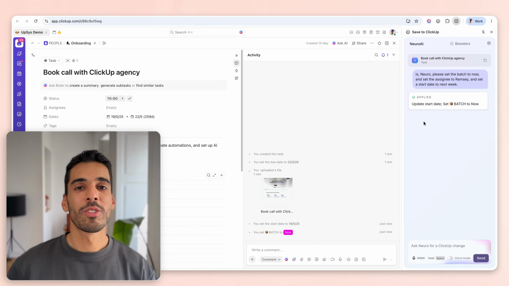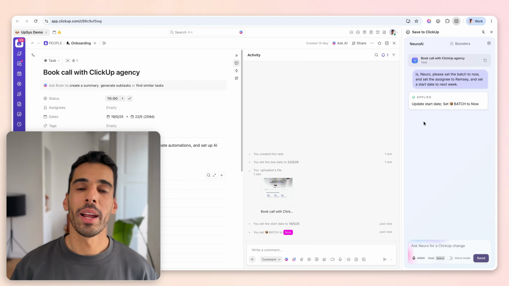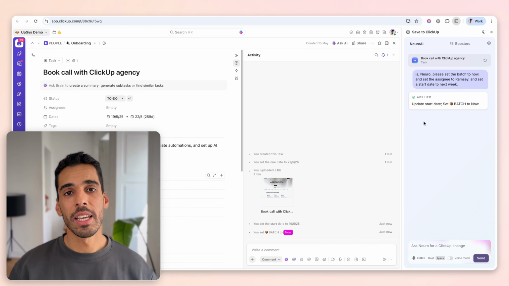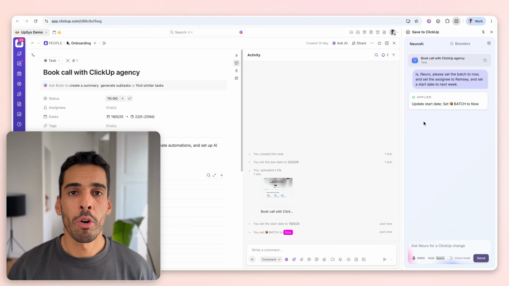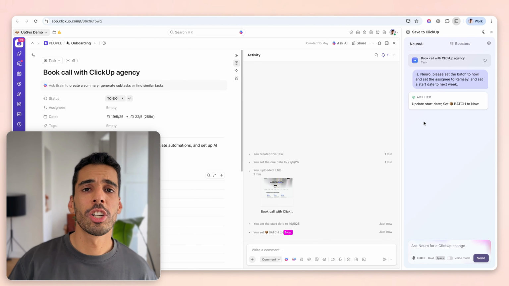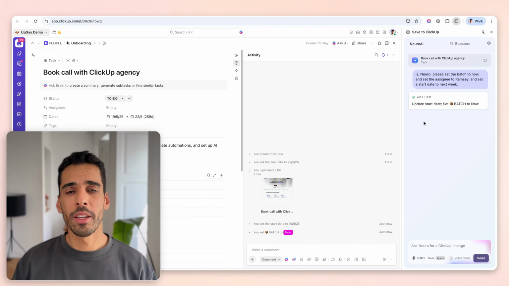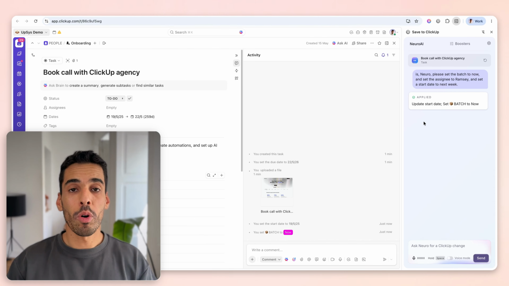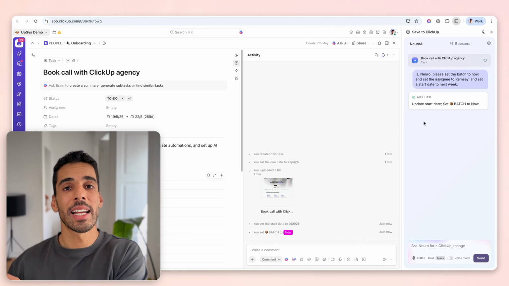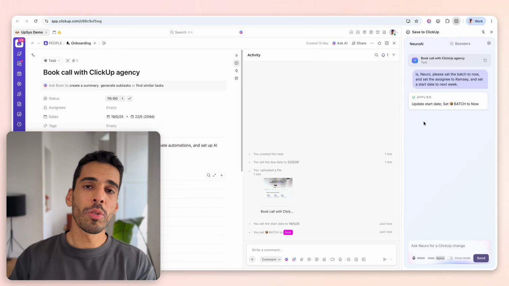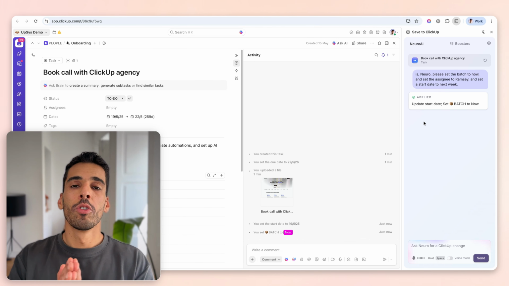Now, this is not to go against ClickUp Brain. I love ClickUp Brain, and I think it's a great agent when it comes to harnessing all the data in your ClickUp workspace and being able to create super agents and automations and just being able to ask questions to meeting notes that you have created or have workflows running behind the scenes as ambient agents. But I see Neuro more as a complement to ClickUp Brain.